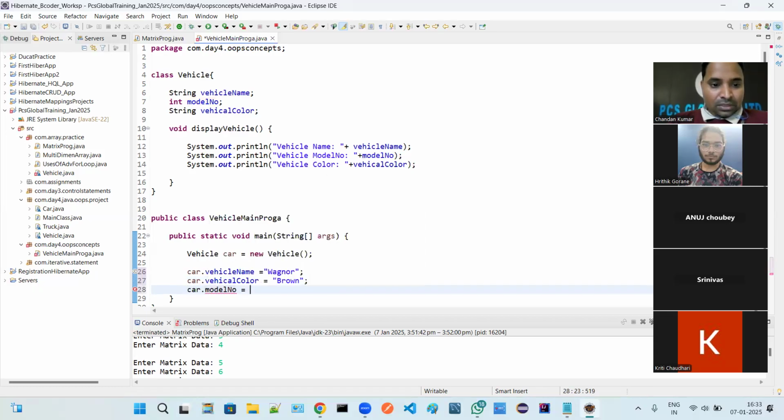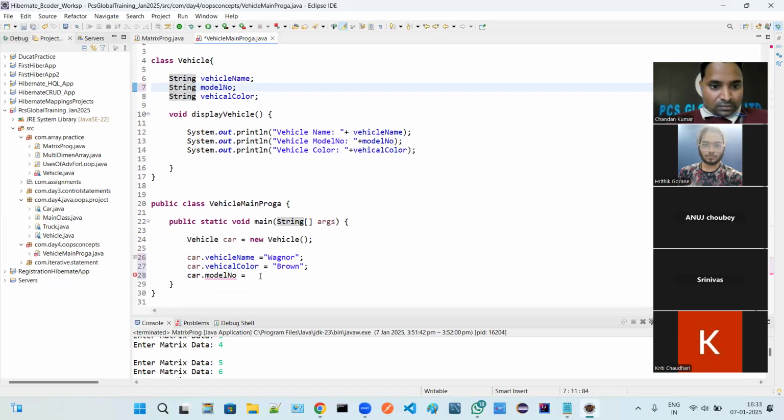I'm giving any model number. So model number, integer. Let me make it a string. SM 2002025. So this is one model number.